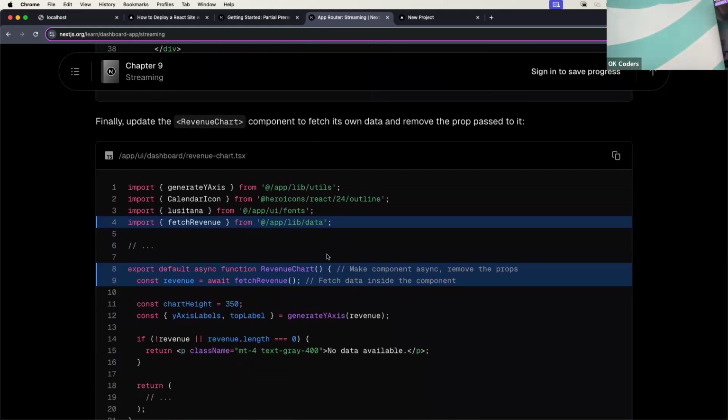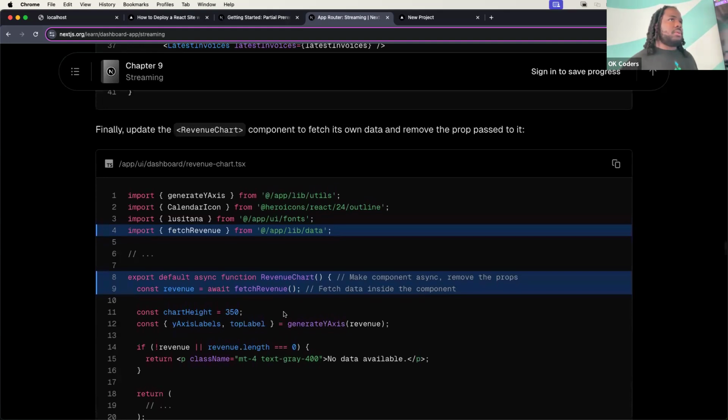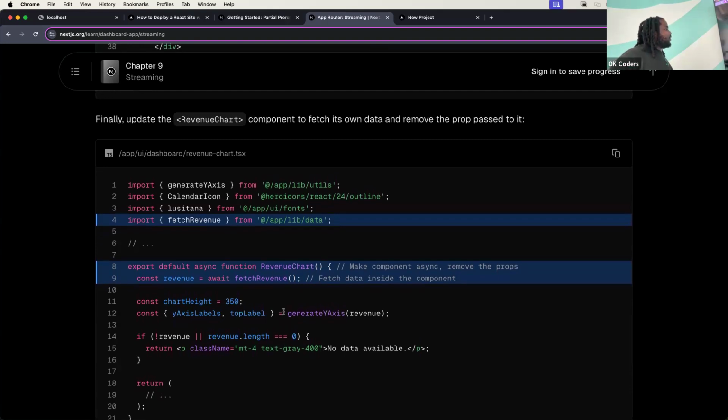Revenue, remove props. Cost revenue. Why did we have to do this? We'll be able to see it next. I think you have to open two pages. Two pages. Okay. Let's see. So it's with the revenue chart.